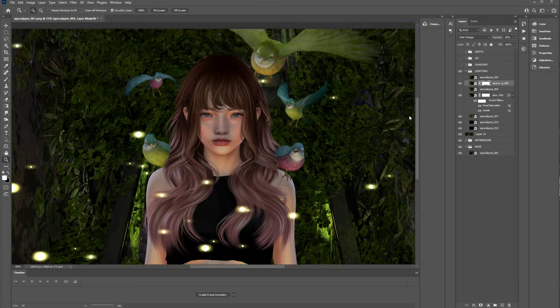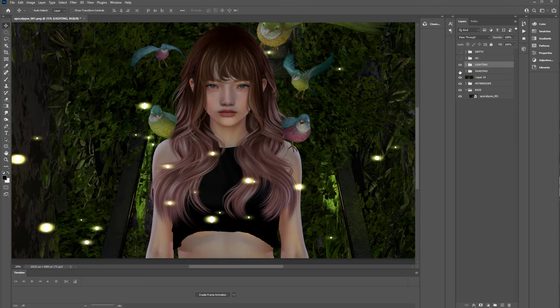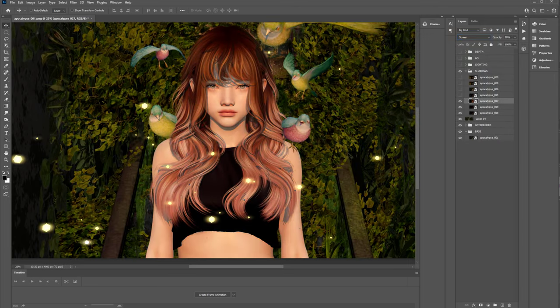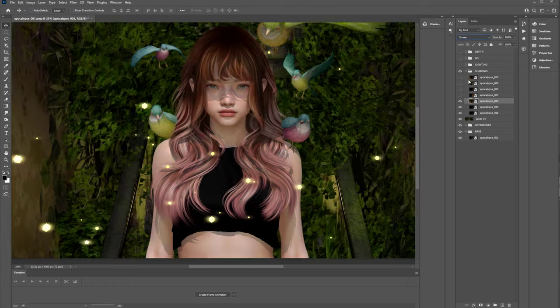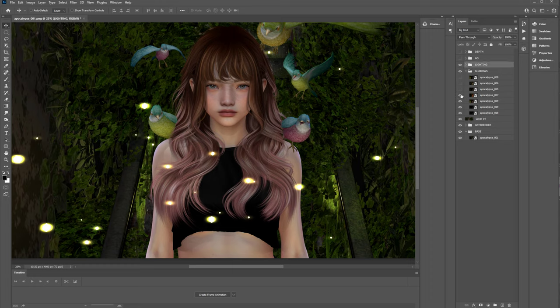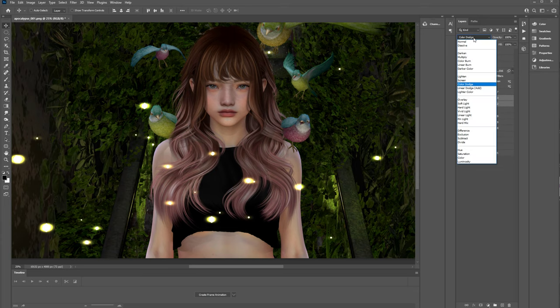I'm just going to speed through this. If you guys are interested in how I do these methods, I have a bunch of other videos that cover it in more detail. Essentially, I use the different layer options to either screen or multiply my layers, and that is how I can integrate Second Life lighting into this particular portrait.